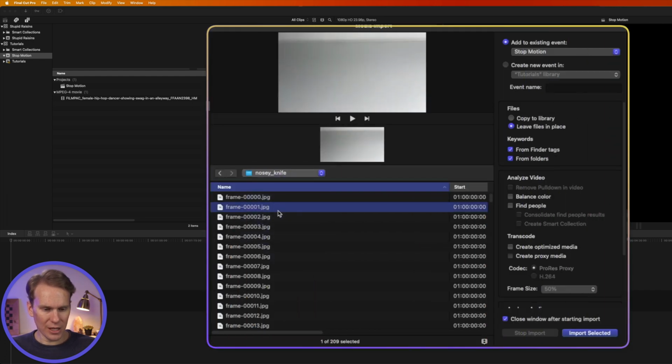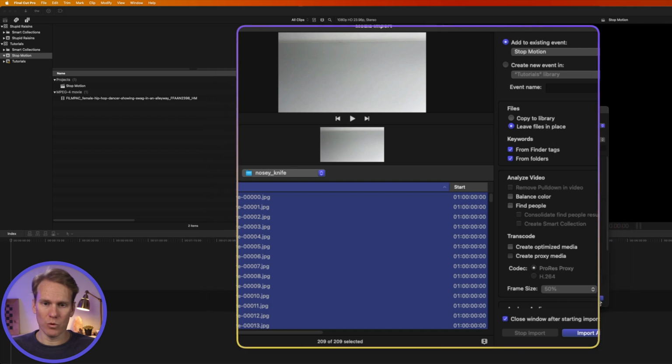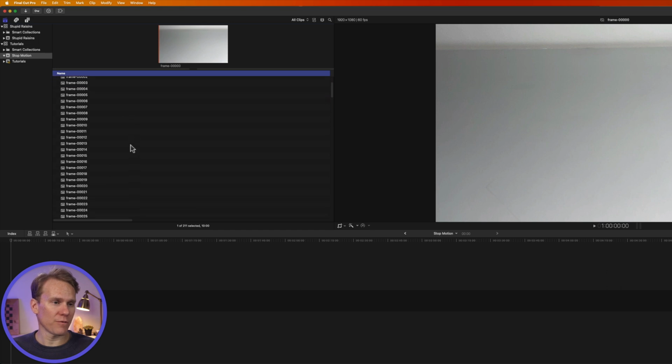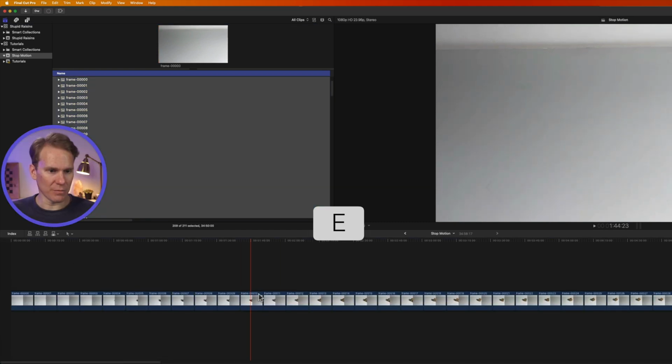And then select all your pictures, set your event, and then select where you want them saved. You want them copied to the library or just leave them in place. And then click import all. All right, now that your pictures are imported, click on the first frame of your pictures. Scroll all the way down and select your last frame, and then press E to add them to your timeline.